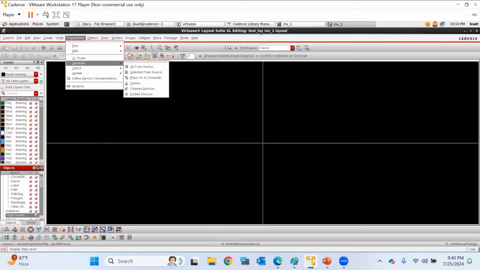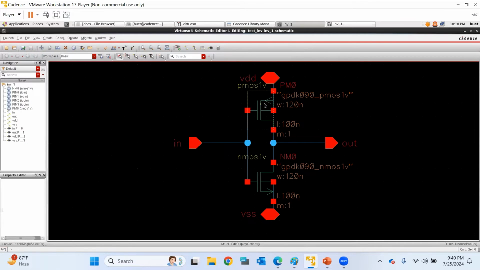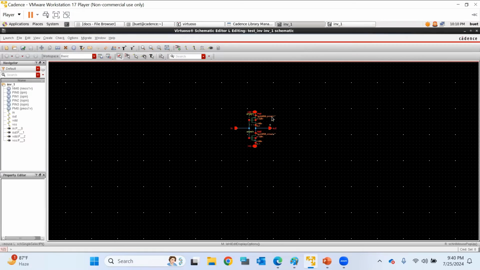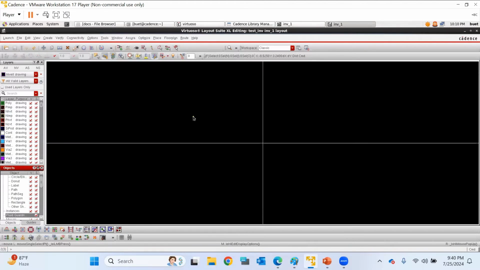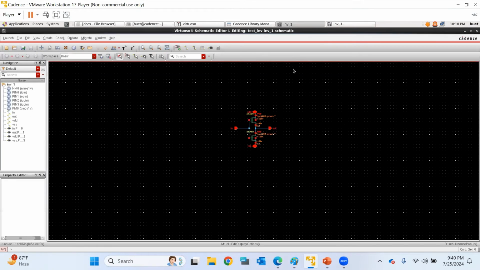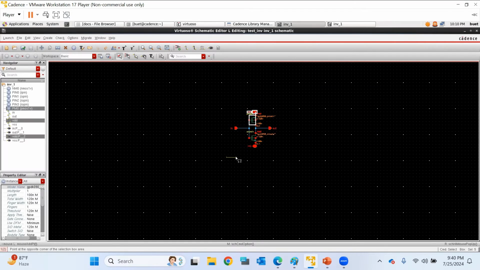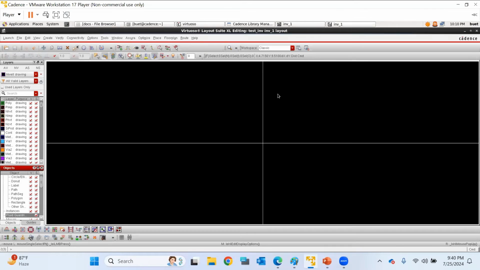All from source means, suppose there are many schematics, a huge schematic. There is a transistor, there is a transistor, many things are there. If you generate all from source at a time, everything will come here, every device, which can be confusing for you. So it is better to always select the part as source, only select this part and transfer it there.